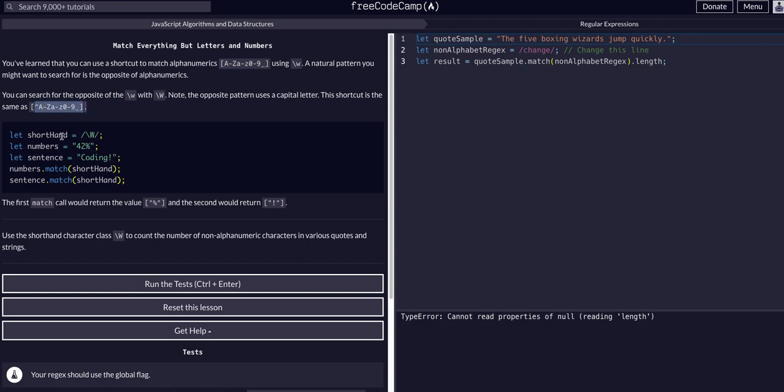They're negated. So we can see in this example, the shorthand, \W, we have numbers and sentence. So numbers being 42%, sentence being coding exclamation mark, so two symbols. You can see that we would get a match. The first, numbers example, being the percent sign, because anything but alphanumerics, right? So anything but A through Z, 0 through 9, so that's the percent. And then same thing with this one, anything but, so just the exclamation is what it would match. Very simple, near identical, but the opposite version of what we just learned in the last lesson.